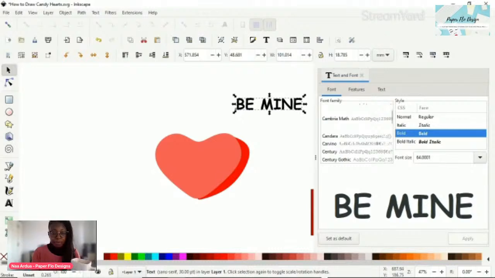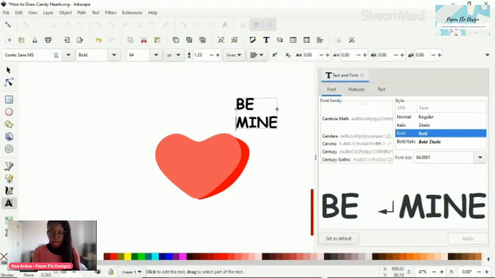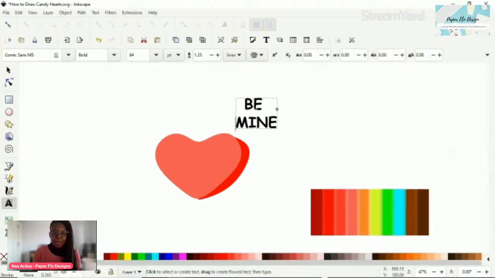All right, so you see that I've changed it to the Comic Sans font and then made it bold so I can change the size. And then I'm just going to hit the return key so that I can have the word Mine be underneath Be. I think that'll fit, and then center that. That'll fit better inside the heart. And it looks kind of like the candy ones.